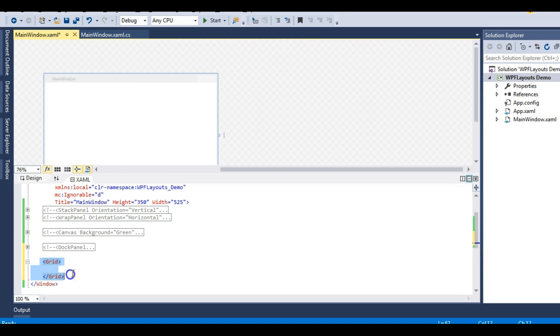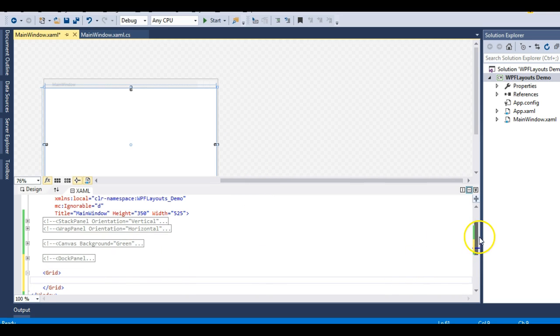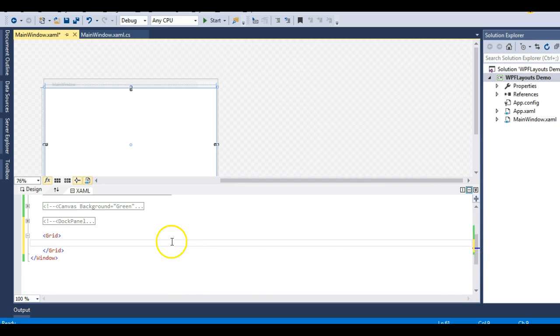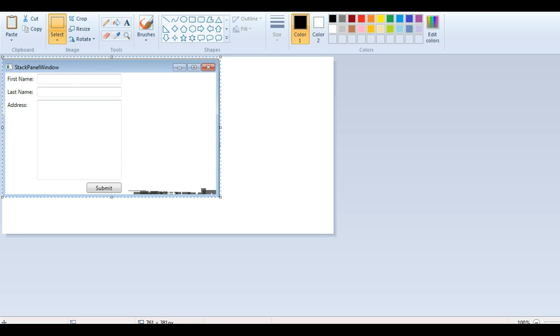So I have a grid inside my window in here, and let me have some controls inside this grid. But remember, the controls would be placed inside rows and columns, so you need to design your grid accordingly. Before we design our UI, let me show you what our UI will look like after we have designed it. So let me go to Paint, and this is my UI. I have first name, a text box, a last name, a text box, an address, and then a big text box. And then I have a button.